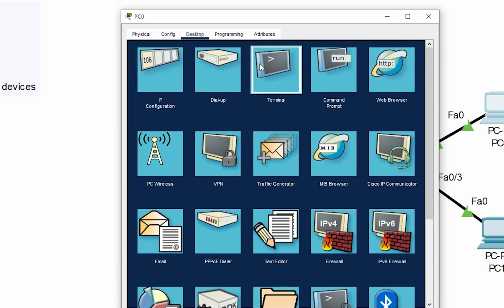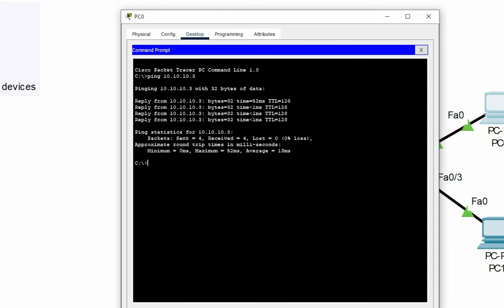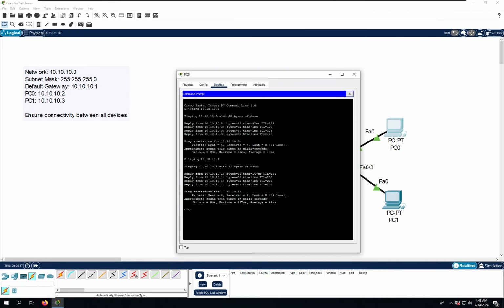Let's test the connectivity between the two computers. Open the command prompt on PC0 and ping PC1. If you see replies, your configuration is successful and both computers can communicate to each other. To test the connectivity between the PC and the router, just ping the router, and if you see replies, once again the configuration is successful.